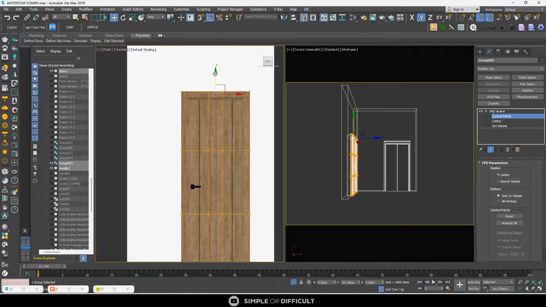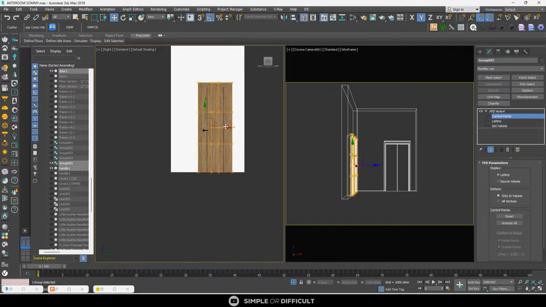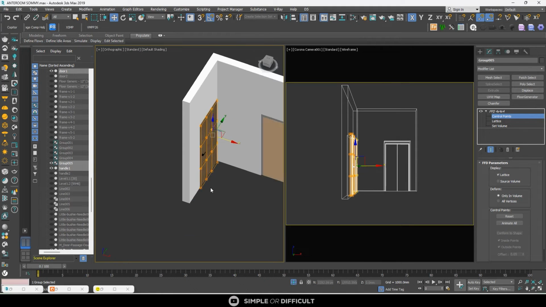Let me make just a little bit of adjustment here, in a way that is going to make the door look nicer in the space where I want it to be.